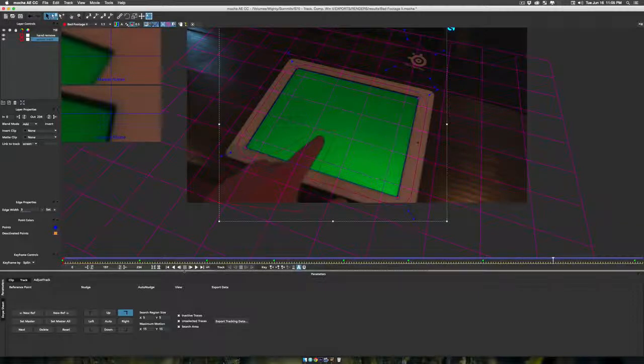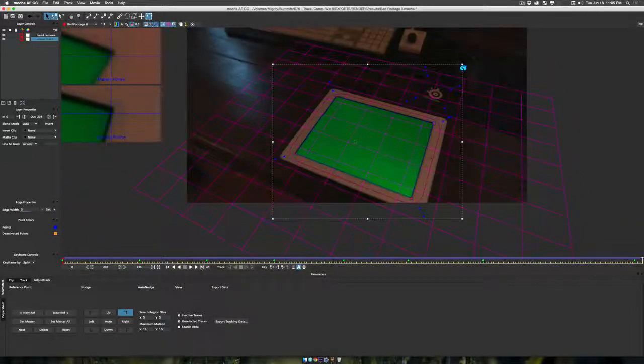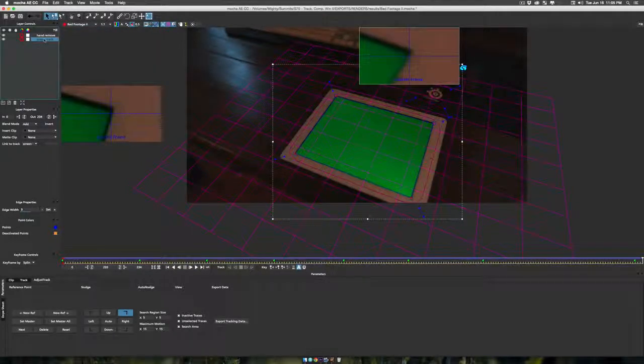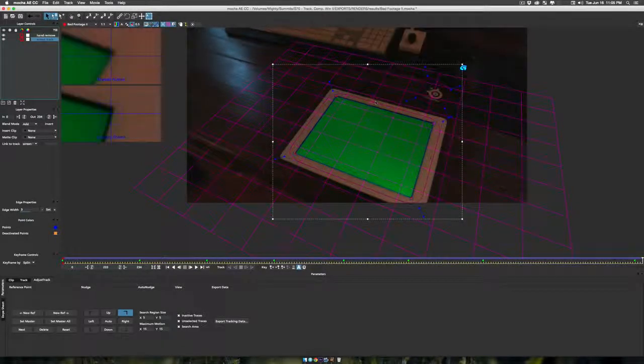It looks like we've ping-ponged backwards. We don't need to worry about that. So let's go to the end of the timeline and click save, so we have that data. This is the next little step that's cool.